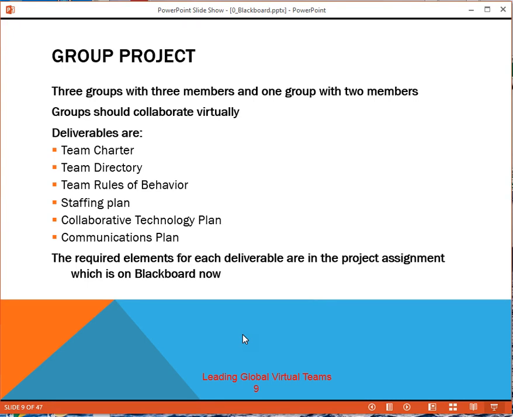The deliverables for the group project are going to be a team charter, a team directory, a team rules of behavior, a staffing plan, a collaborative technology plan, and a communication plan. And we'll be going over the format of those and how we develop those and how we configure them for the particular assignment we were given during the course of this semester.